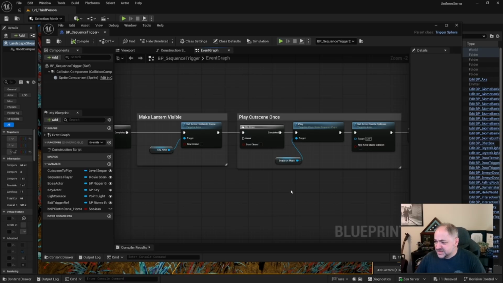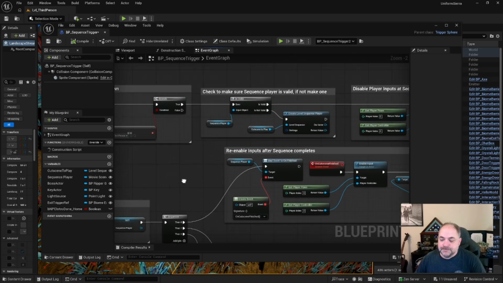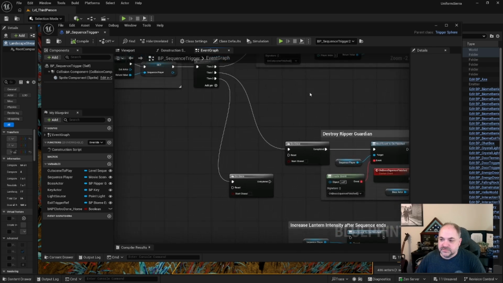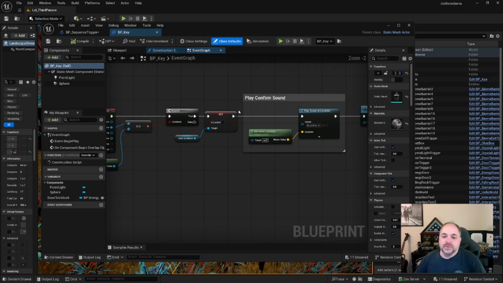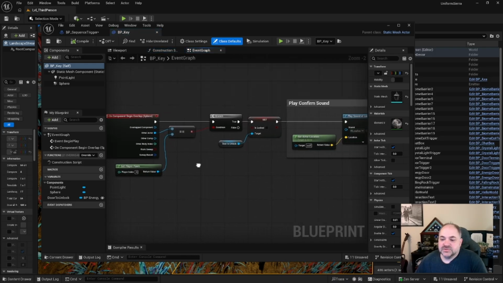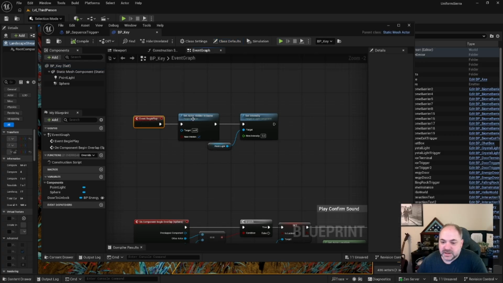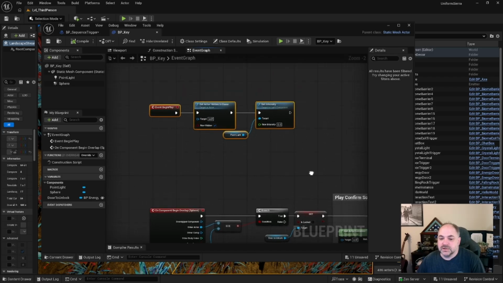Okay, that's it for the activating lights. Let's see, where is the... Oh, I forgot to pull up the actual key blueprint. So this is the actual lantern. When play begins, it hides the lantern and it hides the point light. So this basically makes sure that the lantern isn't showing before the cutscene starts.